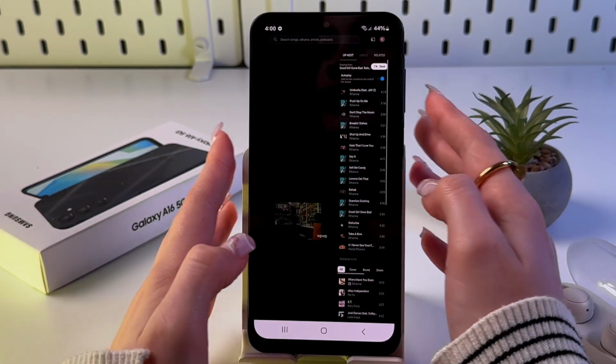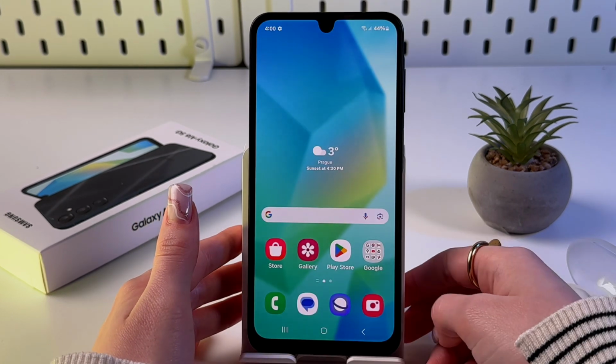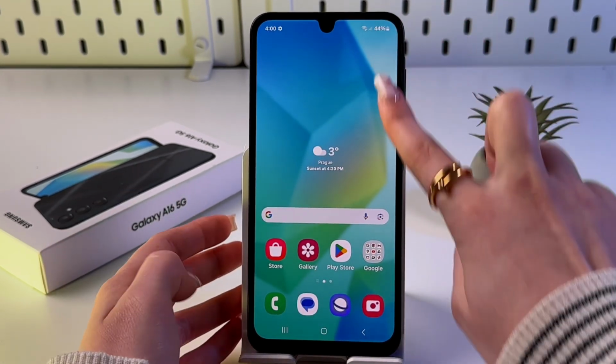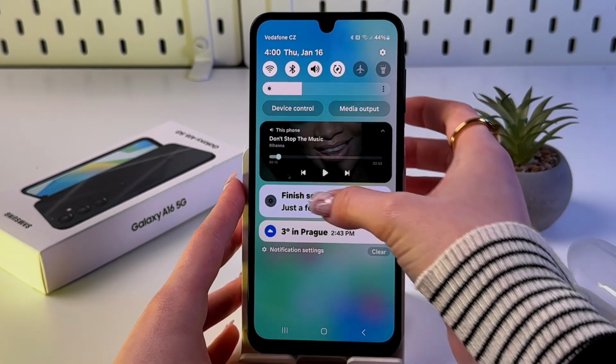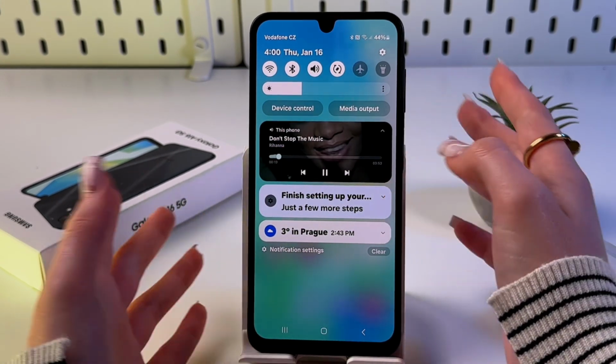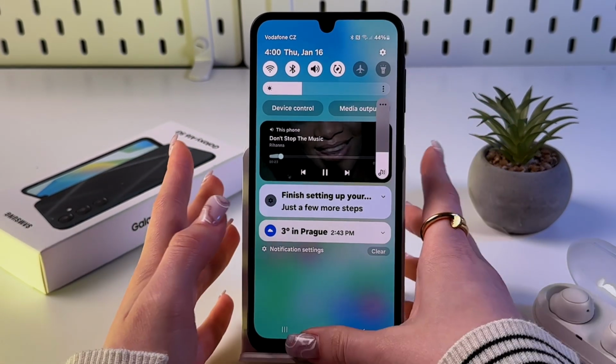And to play it in the background, we'll need to use this home button to go back to the home page. And now simply swipe down from the upper right corner and you should see this window. So you can hit the play button and you'll be able to play this song in the background.